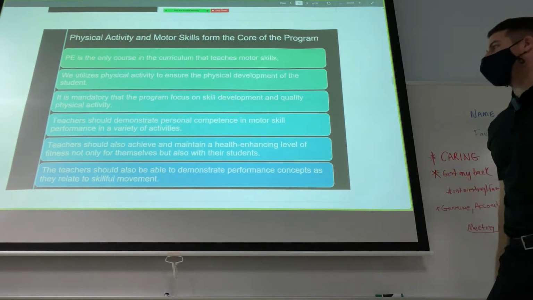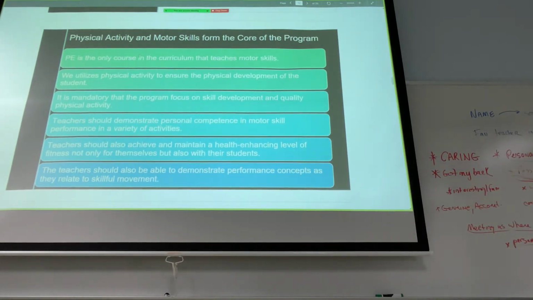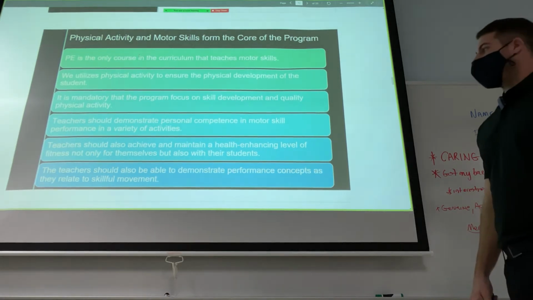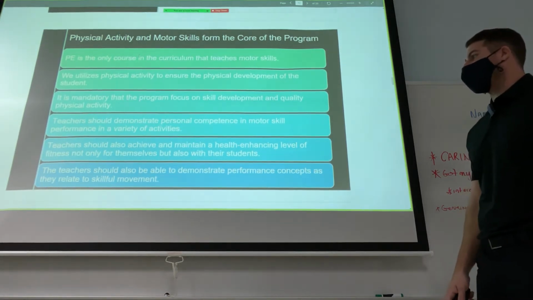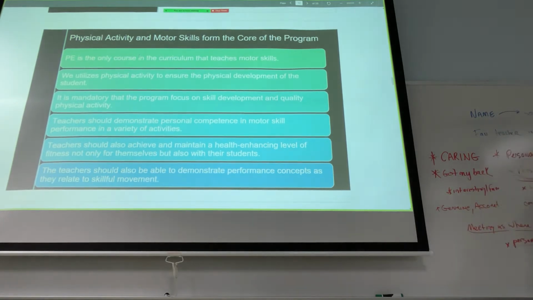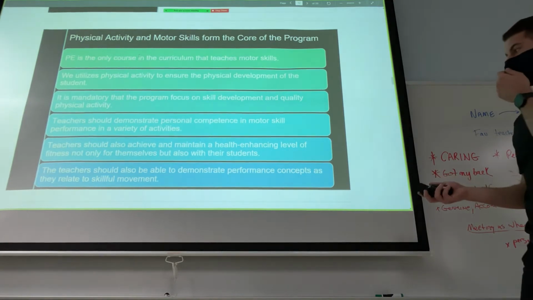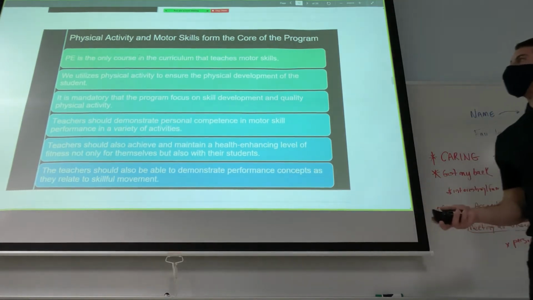Teachers should demonstrate personal competence in motor skill performance in a variety of activities. That means teachers should be able to perform most of the movements. If you're not able to perform the movements, then you want to make sure that your students are demonstrating for you. Teachers should also achieve and maintain a health-enhancing level of fitness, not only for themselves, but also with their students, demonstrating healthy behaviors, also taking part in trying to, maybe it is losing body fat, maybe it is gaining flexibility, strength, and endurance. The teacher should be able to demonstrate performance concepts as they relate to skillful movement.